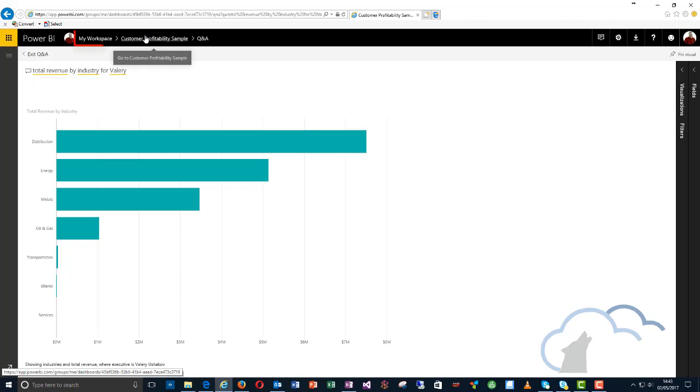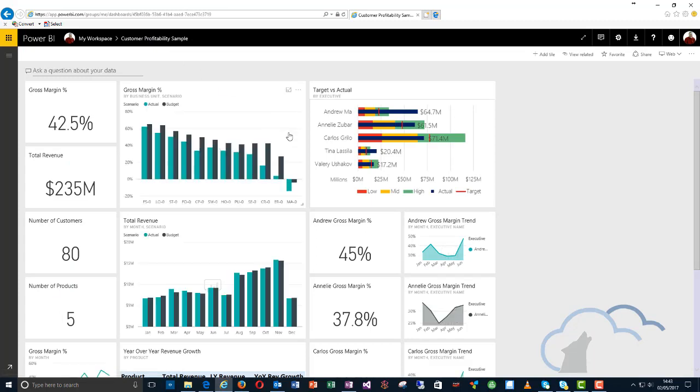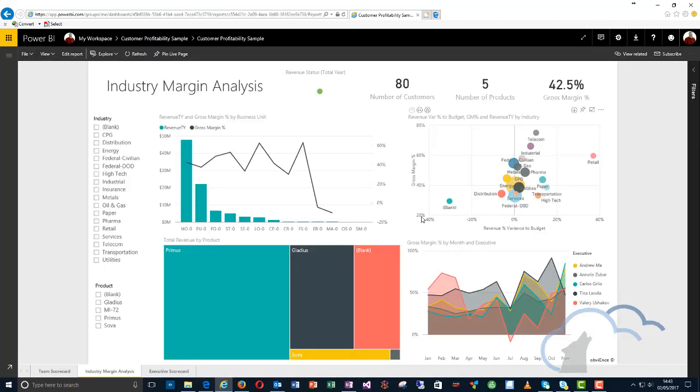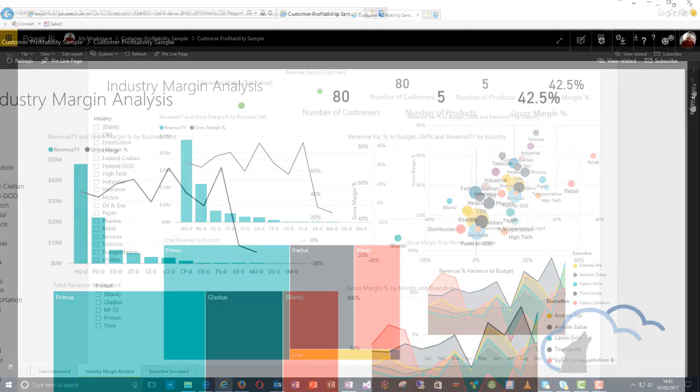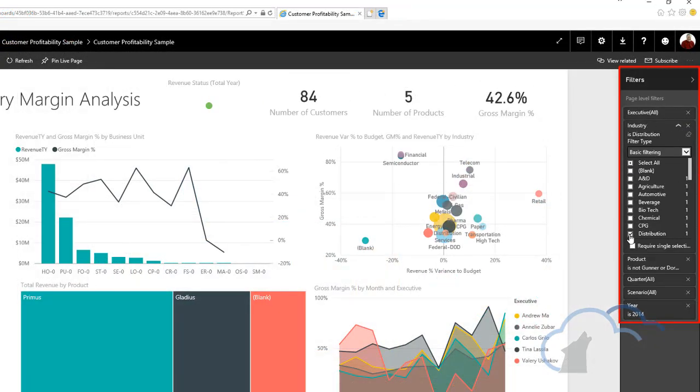1. I'll return to the dashboard and select the area chart for Andrew's gross margin trend. This opens the report to the industry margin analysis page. 2. I expand the filter pane on the right and add a page filter for the distribution industry. I'll select industry, all, to clear the existing selections, and then select distribution.